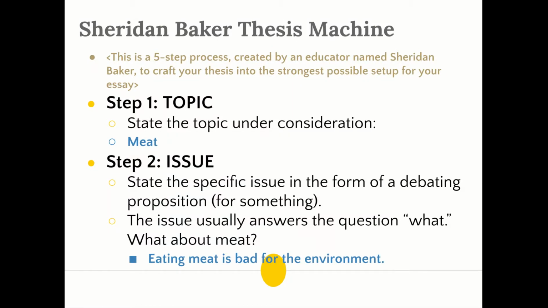You have a copy of this on that document. This is a 5-step process created by an educator named Sheridan Baker, and it crafts your thesis into the strongest possible setup for your essay. So step 1 is just to put the word of your topic. So we're using meat as an example. Yours might be gun control, immigration, something like that. School start time. So step 1 is very short.